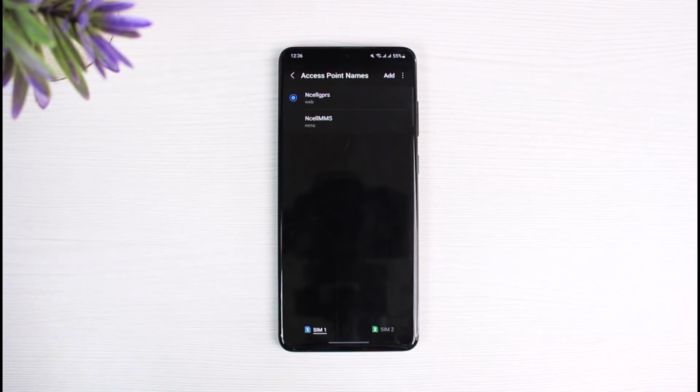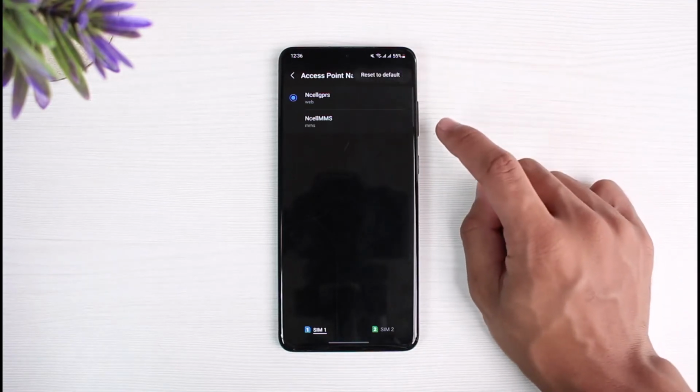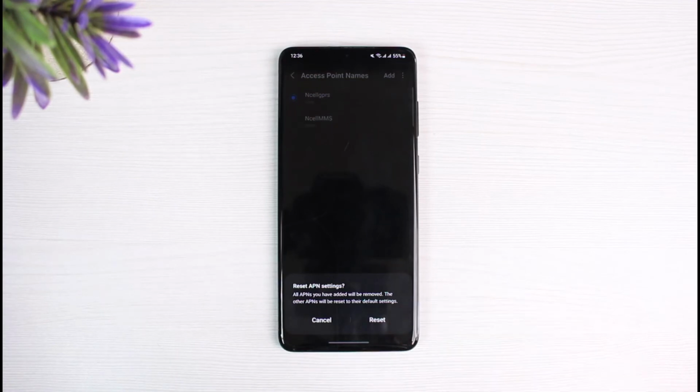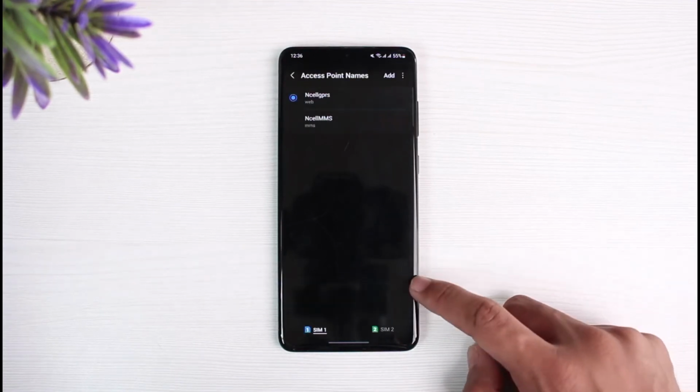Or I would recommend you to reset them to default by tapping on the three dots on the top right and selecting reset to default. It will ask you to reset the APN settings, so just go ahead and do that if you really want.